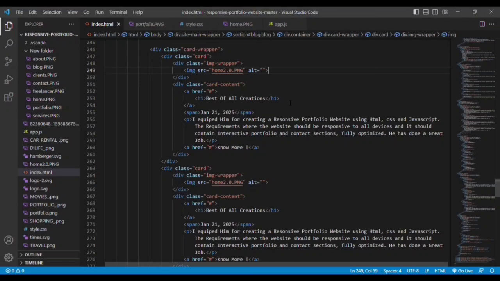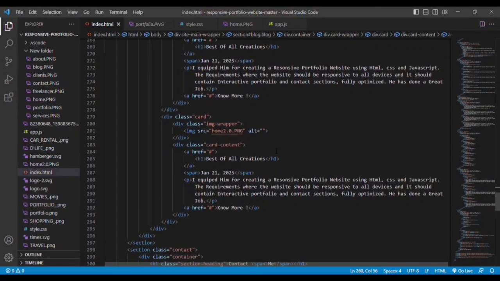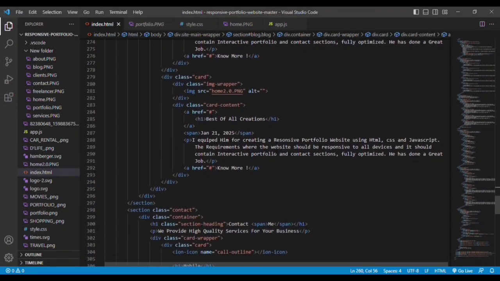Then we have the second div for the card content. In that we are using anchor element and h1 element to add the data, and span element. Then we are adding paragraph tag to have more information, and anchor tag for the read more button. Same div is copied again, for three times. Let me show you the image so that you can understand it perfectly.